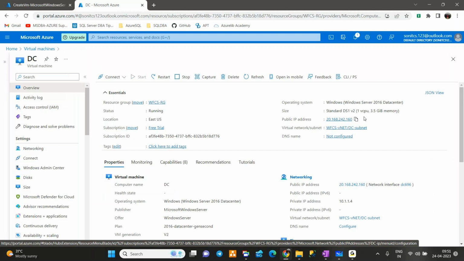Please make a note. First, go to the DC server and verify whether your public IP address is static or dynamic. In case it is dynamic, you need to change it to static, so that even if you restart, this IP address won't change.